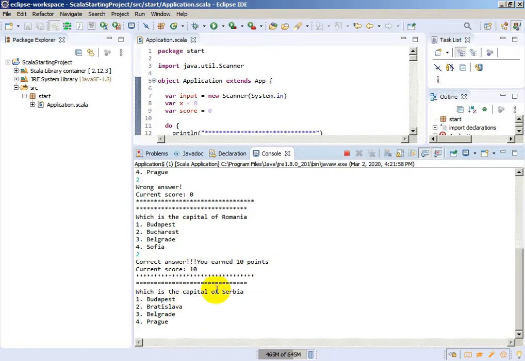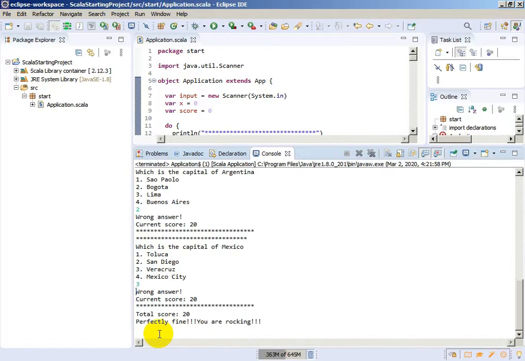Which is the capital of Serbia? It's number 3, Belgrade. And our answer is correct. And we earned 10 points. We have now 20 points. And which is the capital of Argentina? We'll type Bogota. And this answer is wrong. Current score is 20. And which is the capital of Mexico? We will type Veracruz. And this is the wrong answer. Current score is 20.